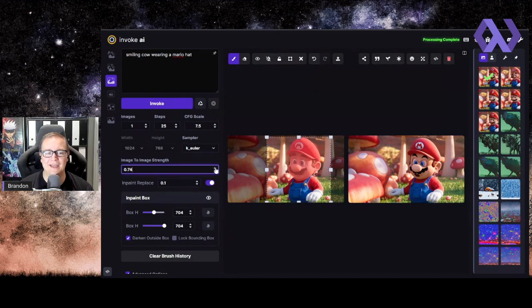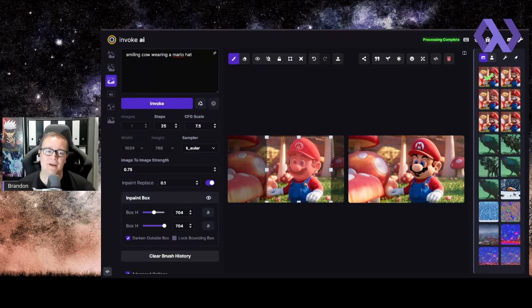So let's bump that image to image strength up a little bit. I'll pin to that seed again and try again and see what we get. Okay, so even by bumping the image to image strength up quite a bit from where it was before, it still didn't change things that much.